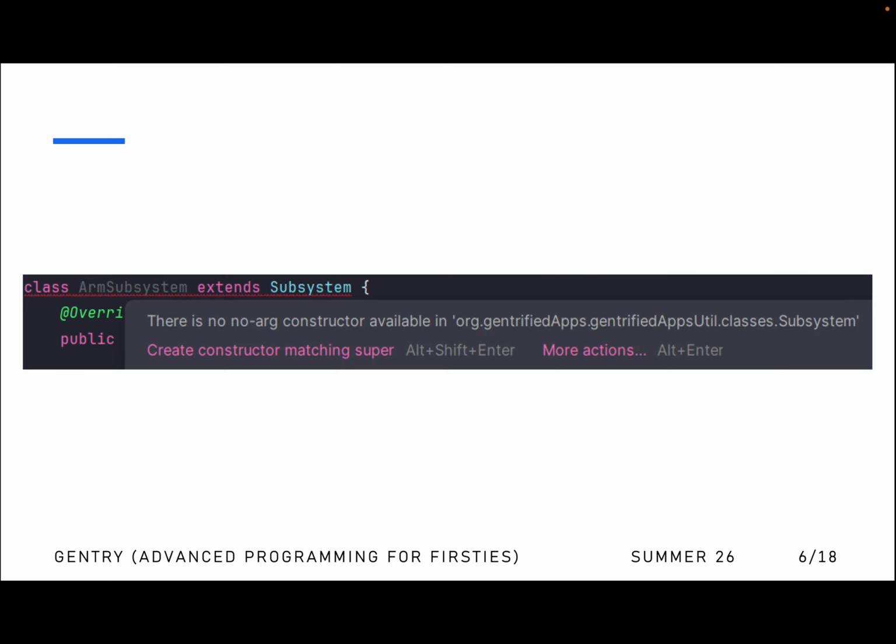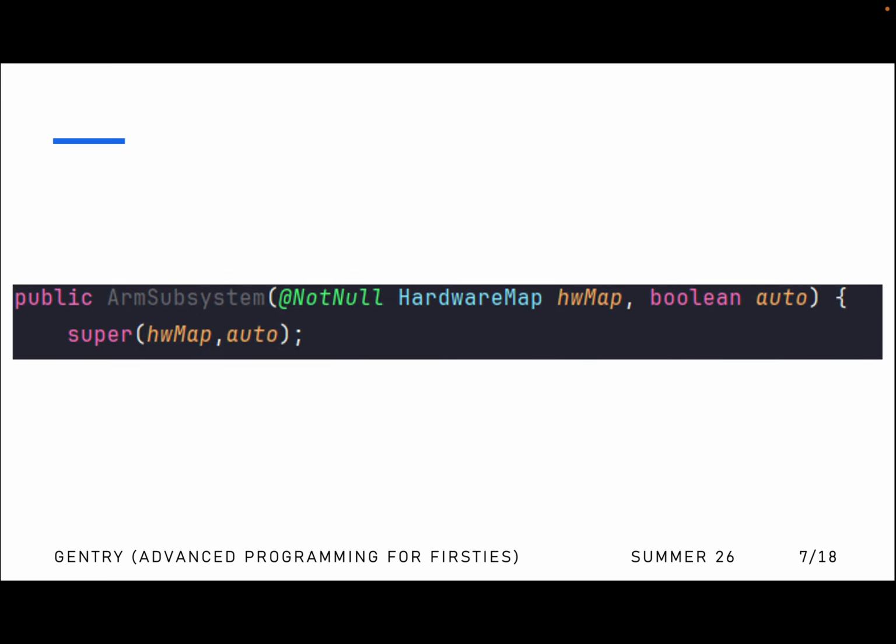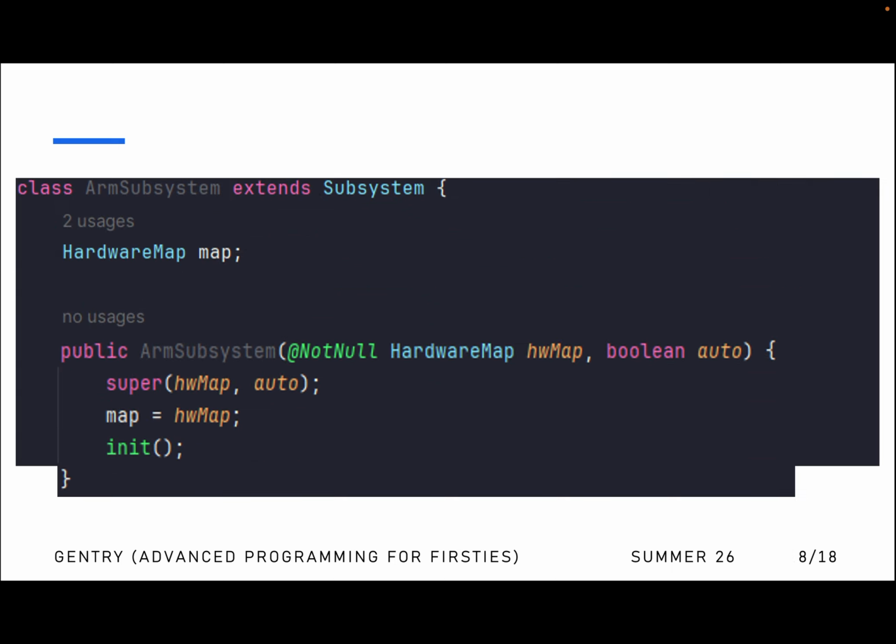Next, we know that there's no constructor, so we hit this create constructor matching super button. And what's that going to do? It's going to generate us a constructor. This constructor will initialize our subsystem, which doesn't do anything, so this is really just not that useful. It just makes sure we have the proper things in our parameter list for the subsystem.